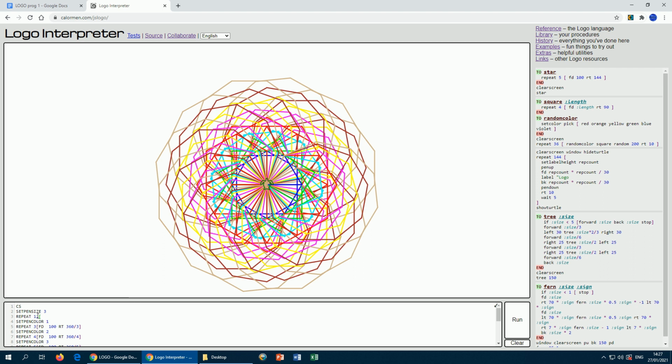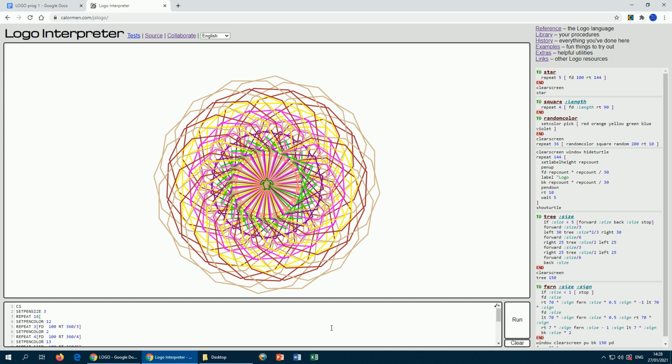So we might say this time that we're going to go repeat 16. We might change some of these colors around as well. So we might say set pen color 12 to set pen color 13, set pen color 9, something like that, just so you get some different patterns. Just remember, if we change that to 16, we've got to change this to 16 as well. So we can run that, and we get a slightly different pattern when we go with that.